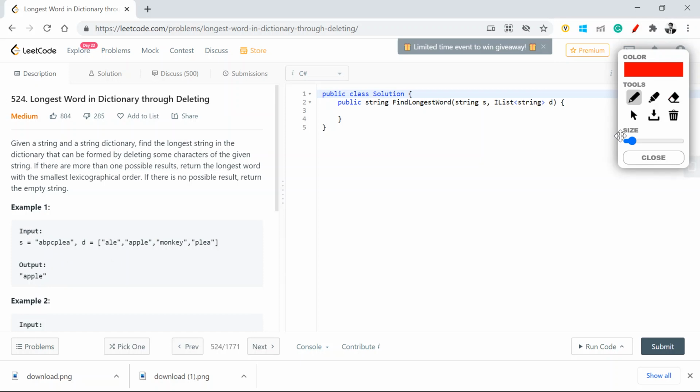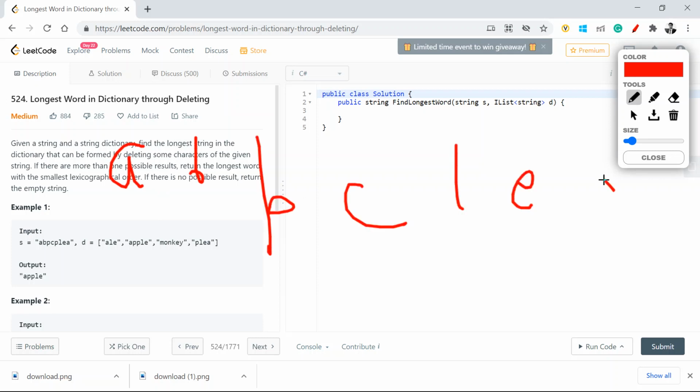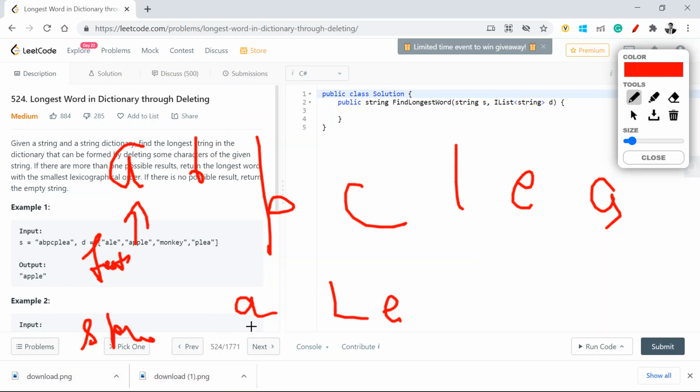We are going to use a two pointer approach, and how it will work is, say I am at A, B, P, C, L, E, A. This is a fast pointer for me, and I have another, which is A, L, E. This is my slow pointer. So I'm going to be here and here. If these two are matching, then I'll move the fast one and the slow one. Now if these two are not matching, then I'll move only the fast one.